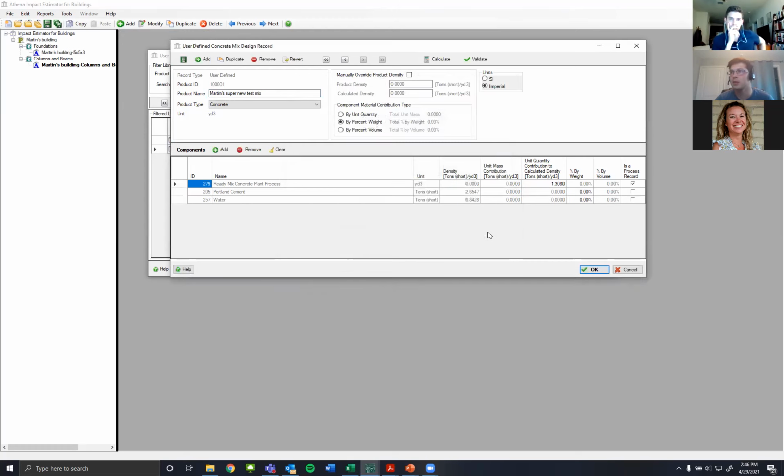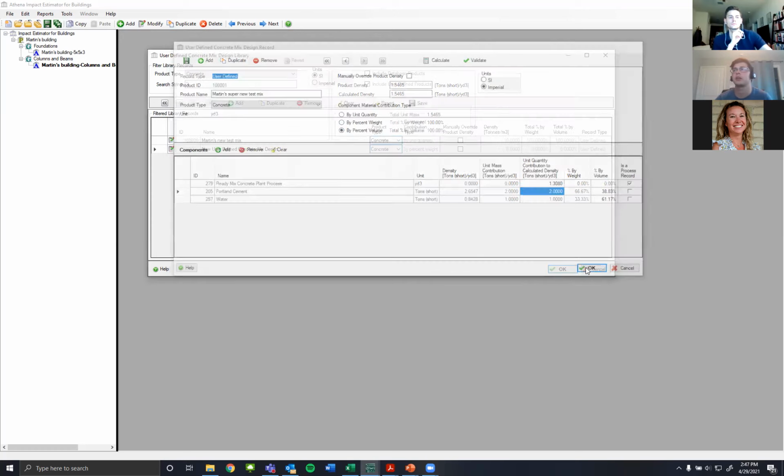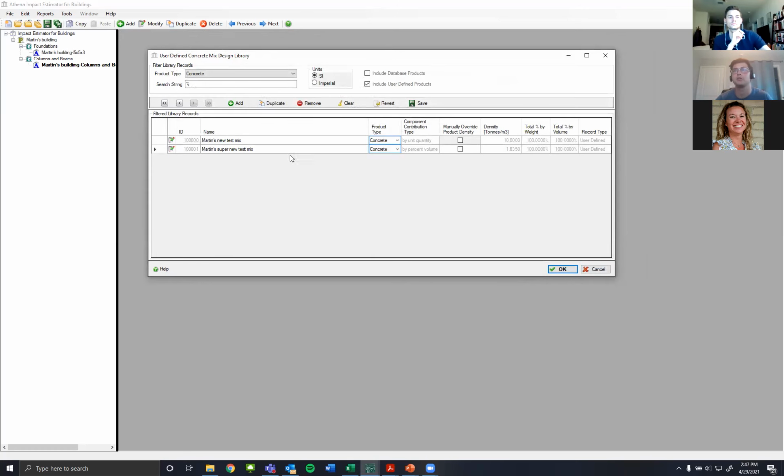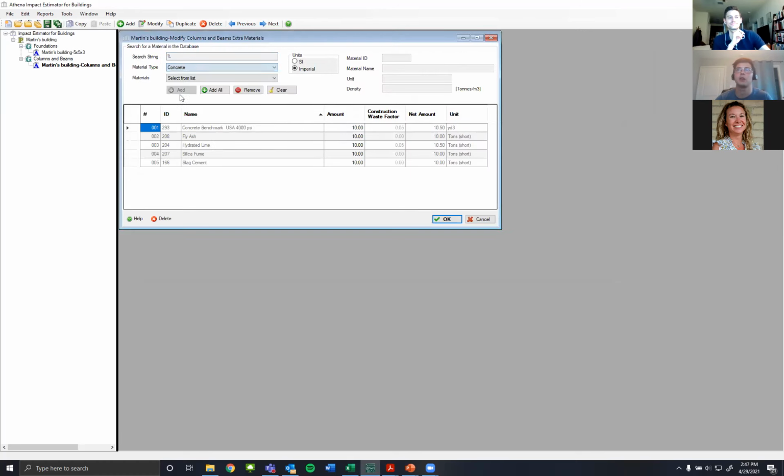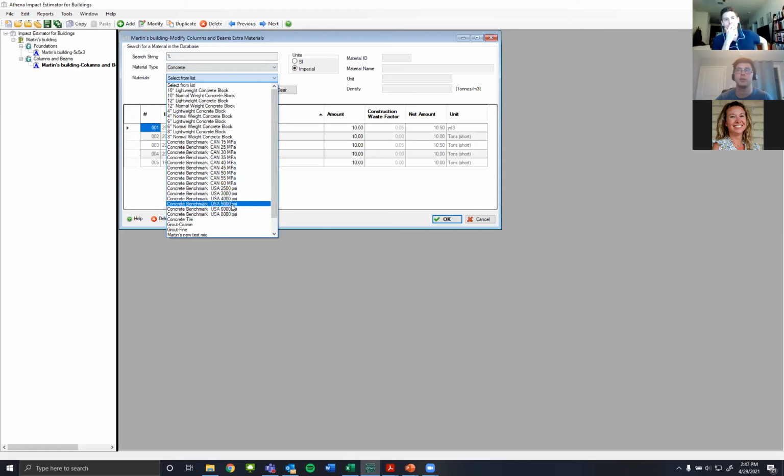That's our entire mix. But then you have your component material contribution types. So by unit quantity, if I can say it's 2 parts cement to 1 part water, it makes those calculations for me. I can go by percent weight if I know that, or percent volume if I know that, whatever's easiest. But then I click OK, and so I have Martine's new and Martine's super new test mix. And then if I want to add materials under concrete, I see all of these baked into Athena, and these are the NRMCA averages, but I see Martine's new test mix and Martine's super new test mix. So those show up once you create them. So it's nice to be able to build up your library like that.